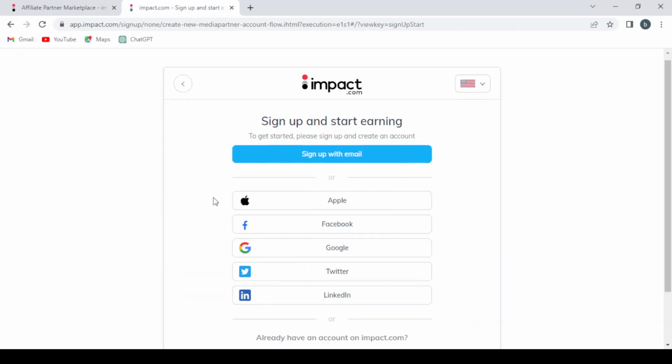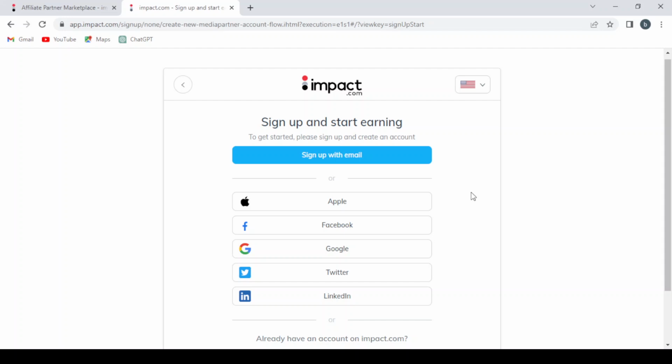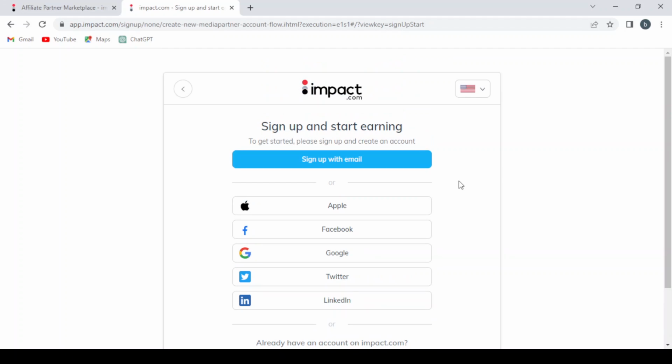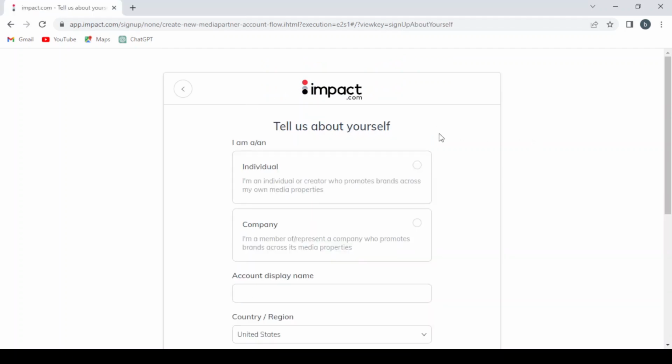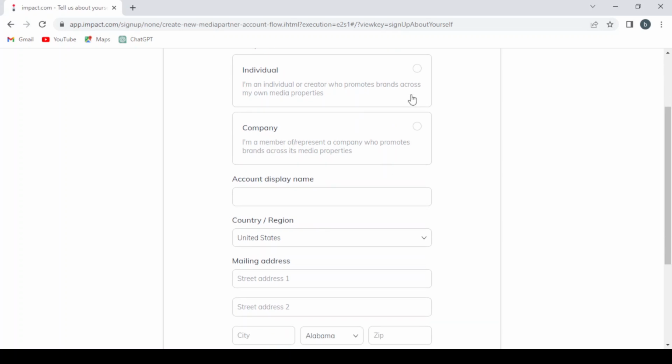and here it takes us to the sign up. So just sign up with your email or any one of these accounts. So I'm going to sign up and going back with you. Then you tell them about yourself. If you're an individual or a company, let's go with individual.